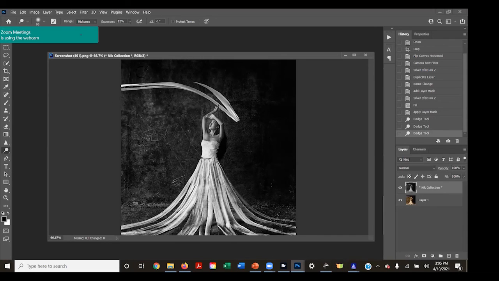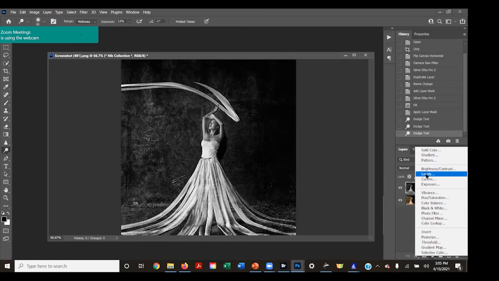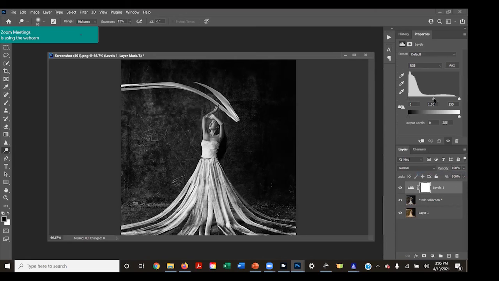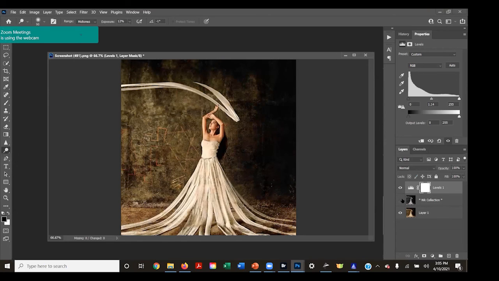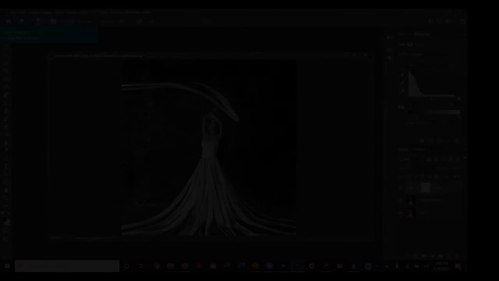I don't care to see all the detail in the black area here. If I wanted to try with some of that, I could come up to levels, open up the shadows just a little bit and see how that works. So there are a lot of ways that you can adjust your black and white. But look at the striking aspect of this print. From there to there, both are good prints. So I'll leave you this week.